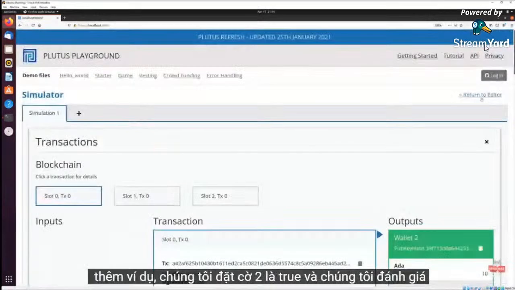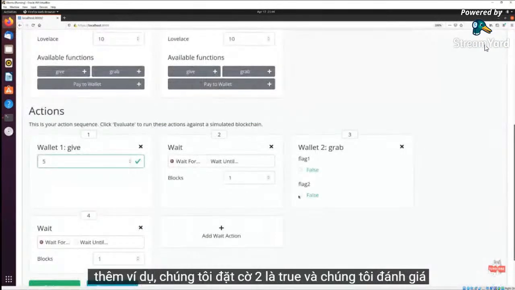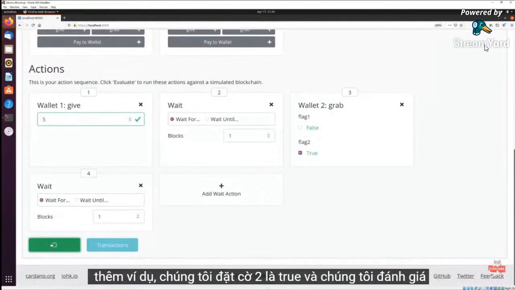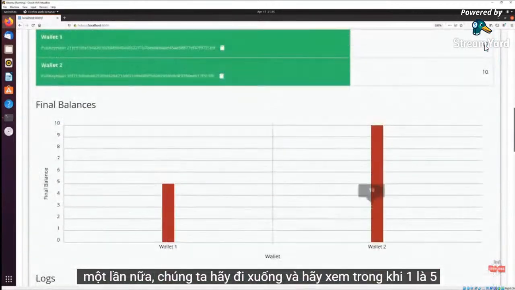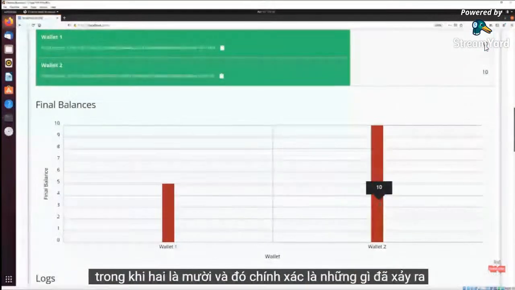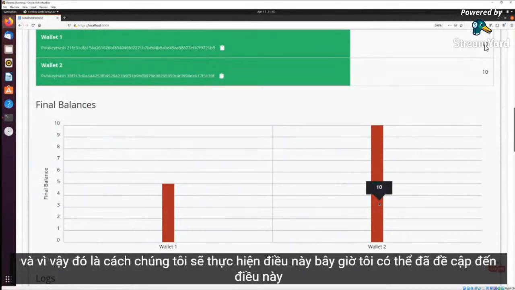Now let's go back to one more example. We set flag 2 to be true and we evaluate again. You scroll down and let's see, wallet 1 is 5, wallet 2 is 10, and that's exactly what happened. And so that's how we would implement this.